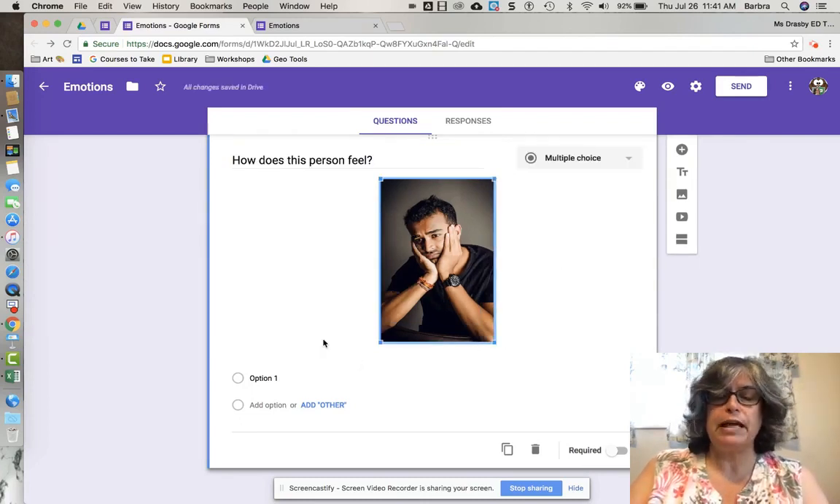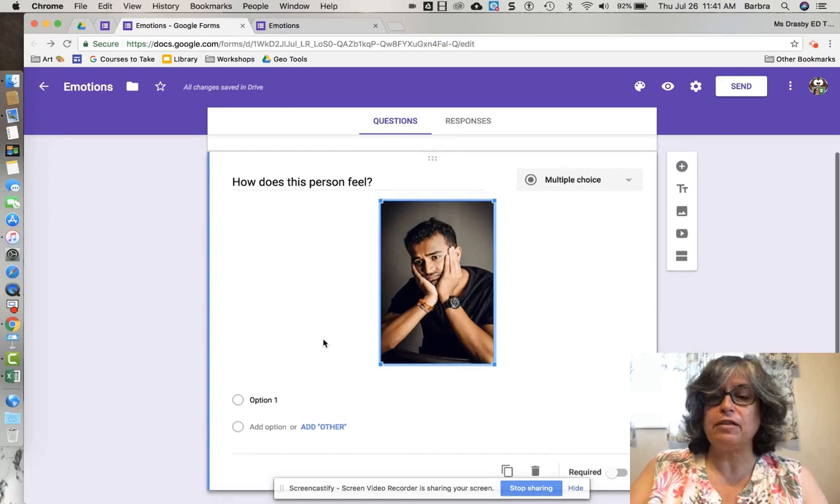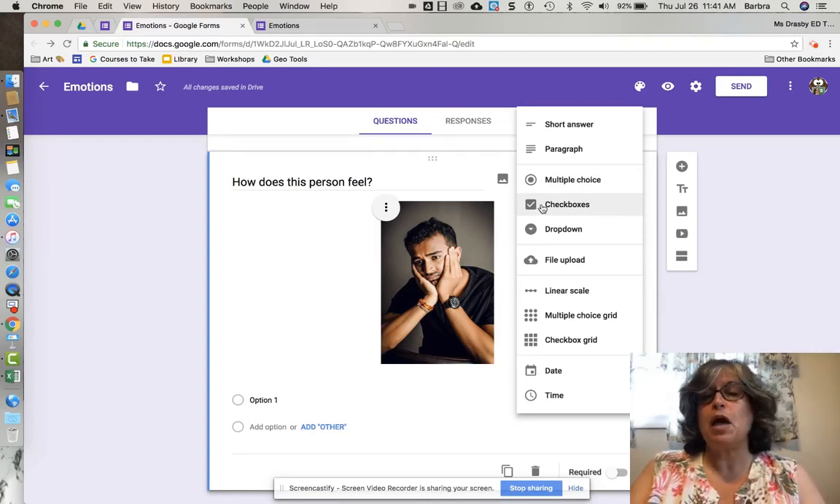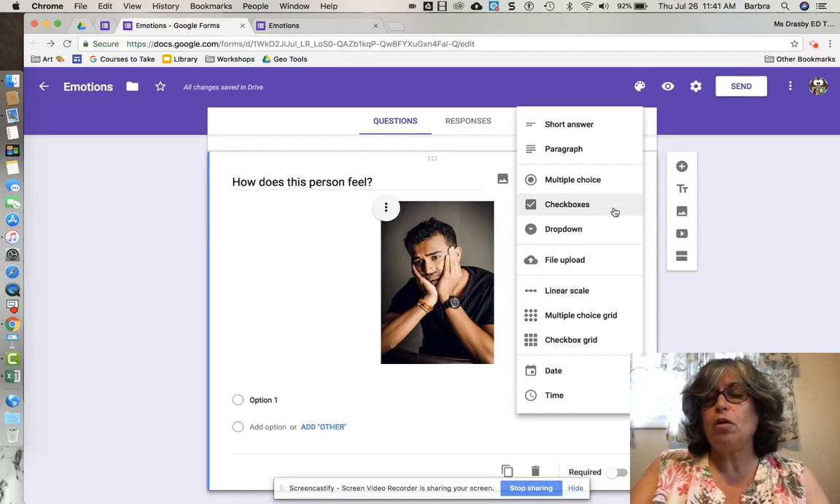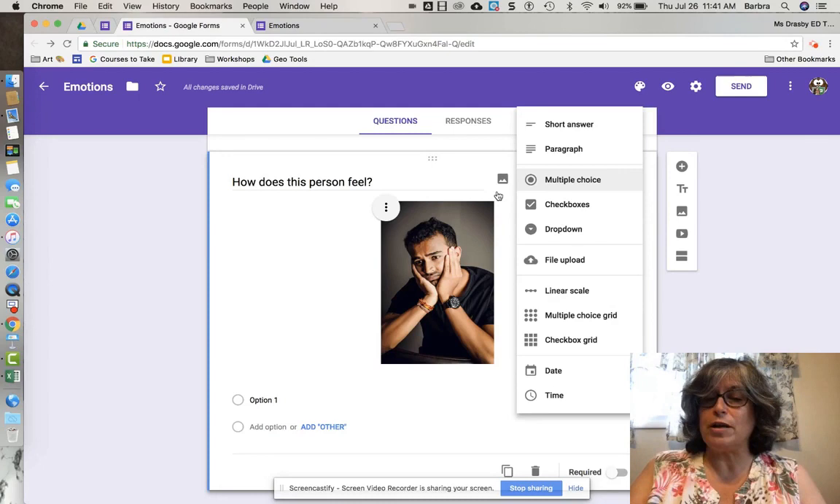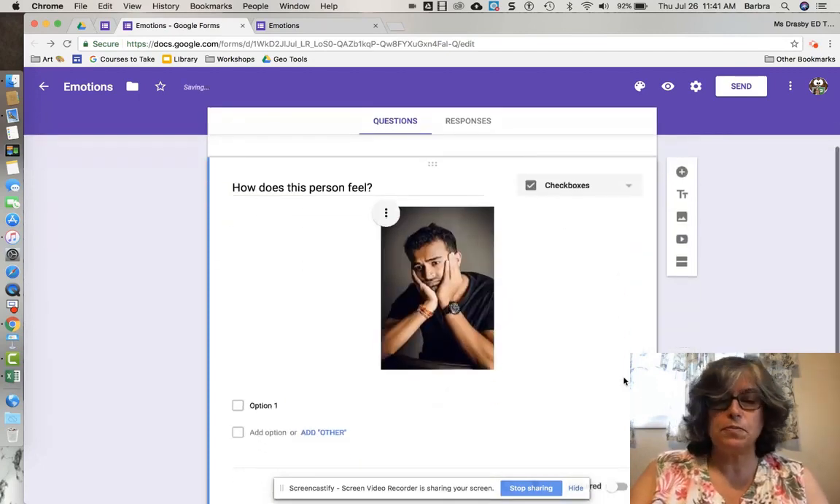Now I want to put an image in my answer. One thing you need to note is you can do images in answers for multiple choice. And let me click this drop down arrow to get more questions up. And you can also do it for checkbox questions. All other questions, you can only put the image in the question area. I think I'll do check boxes.